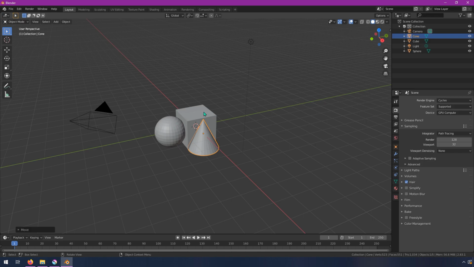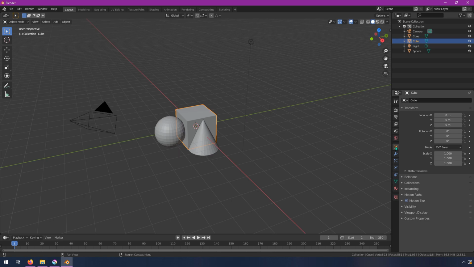So for each one of these objects, the way that we're going to do it for this method, I'm sure there are other methods to do this, but this is the one that seems to work well for me. We're going to select the object, go to this little orange box symbol here. This is the object properties. Go into relations, and we want to change the pass index. So I'm going to set this to 1. Basically, anything that's 0 is going to end up black in our image, and anything that's above 0 is going to be some shade of gray.